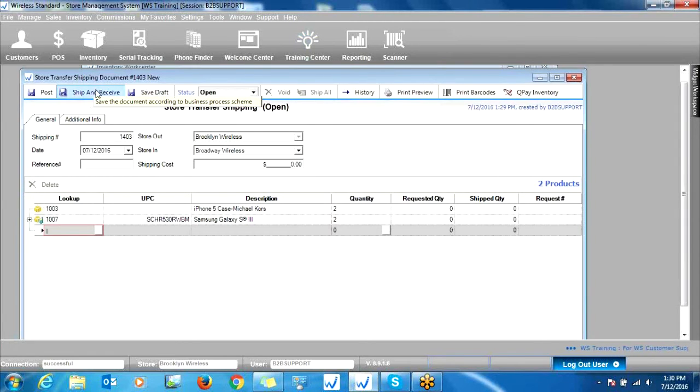You can either click ship and receive, or you can click post. So the biggest difference, this is like a security measure. Let's say you want to send everything over there and you're not worried about anyone having to physically receive it. You just want to put it from this location to the other location all in one shot. You click ship and receive, and that will automatically deduct from this location and update the other location.